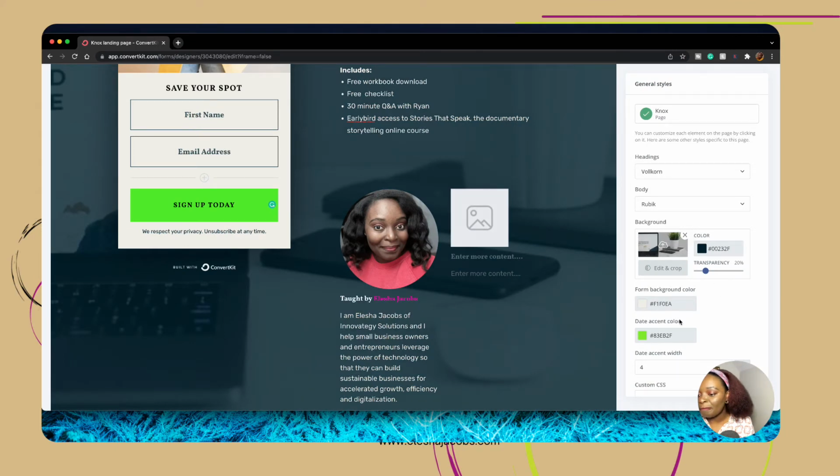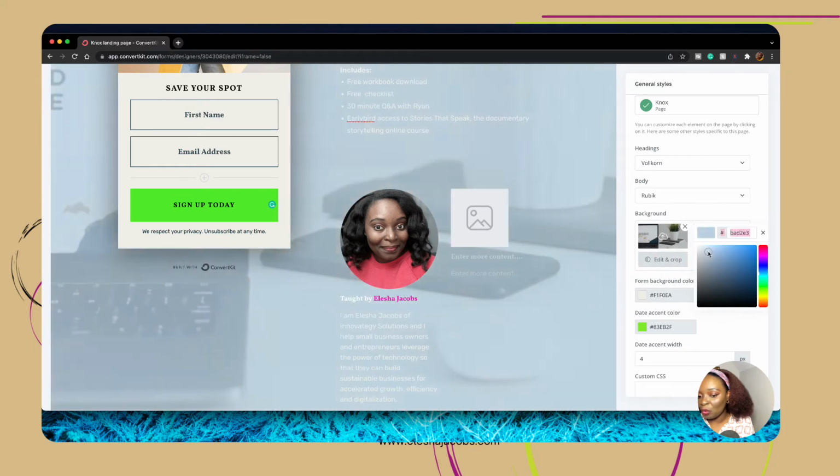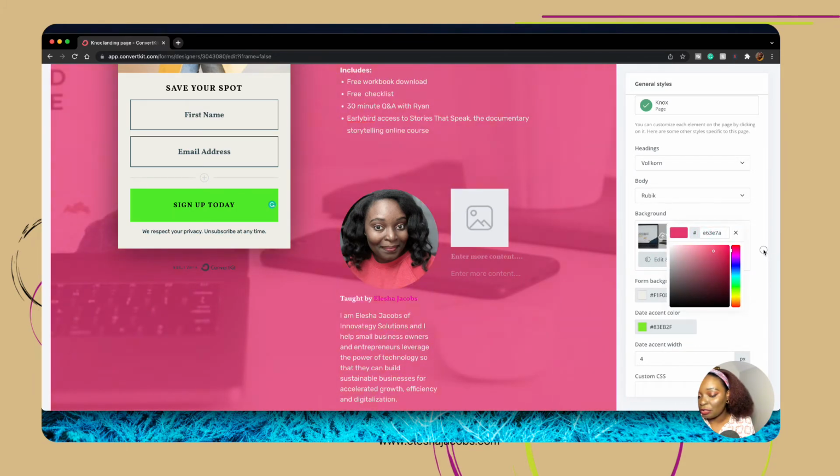Okay, and one of the things that we're going to do, we're going to set the transparency color if we want it to be white. And again, you can do this according to your brand colors as well.